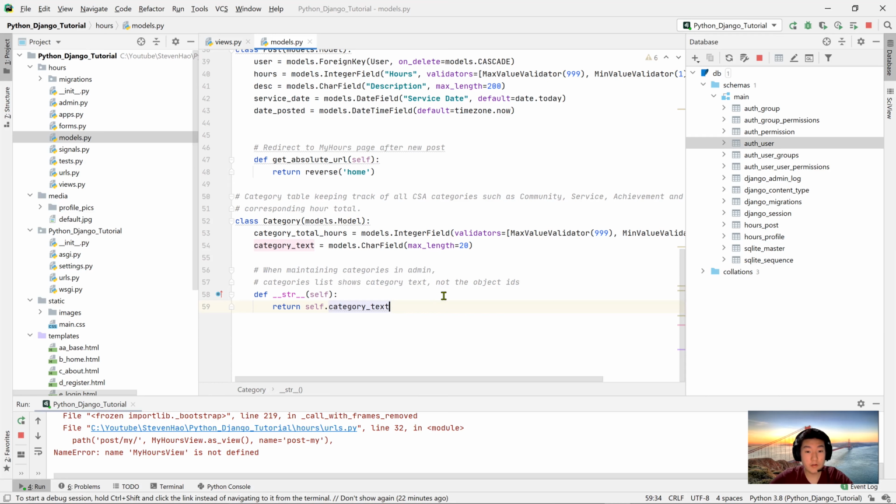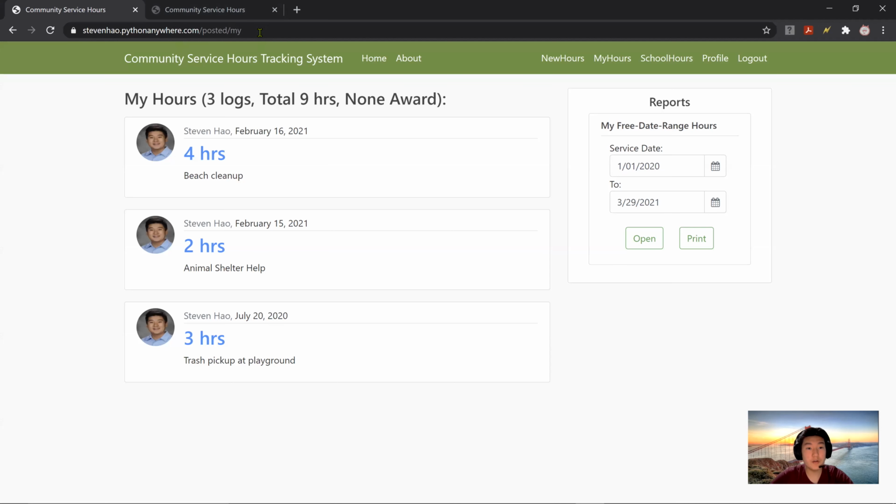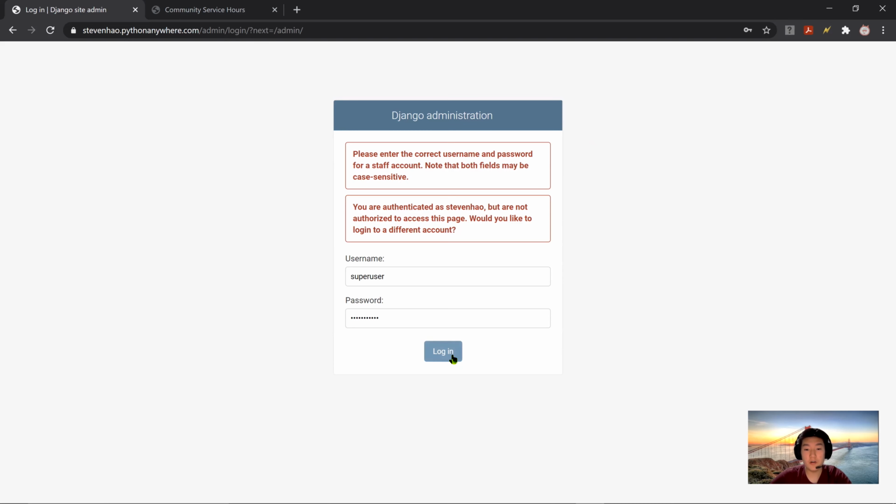And then finally, when we maintain our categories in admin, we want the categories list to show as category text and not the object IDs. Now, what this means is that when we go to maintain these tables, for example, in the future, if we change our categories and their corresponding total hour amounts, if we go to our finish system and we go to something called /admin, so this is something that I actually haven't shown you guys yet. So if we create an admin account, we can then access this Django administration, which is already created by Python and Django.